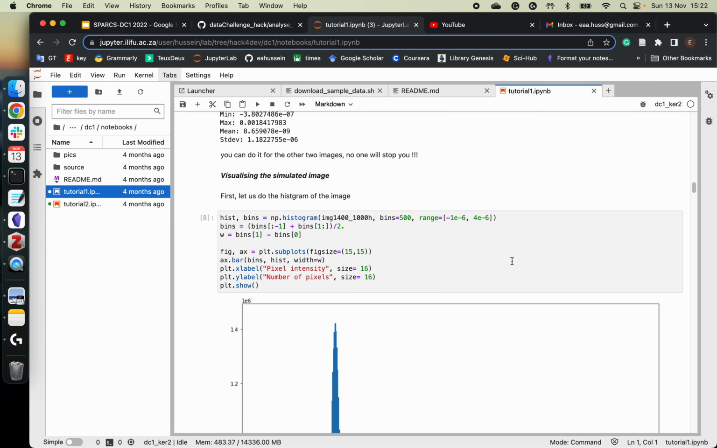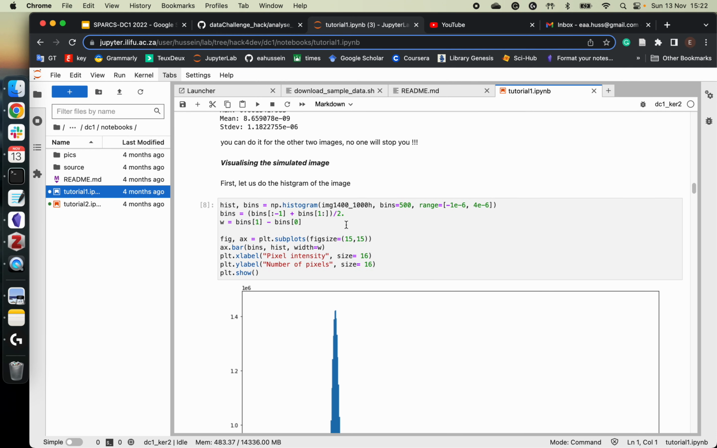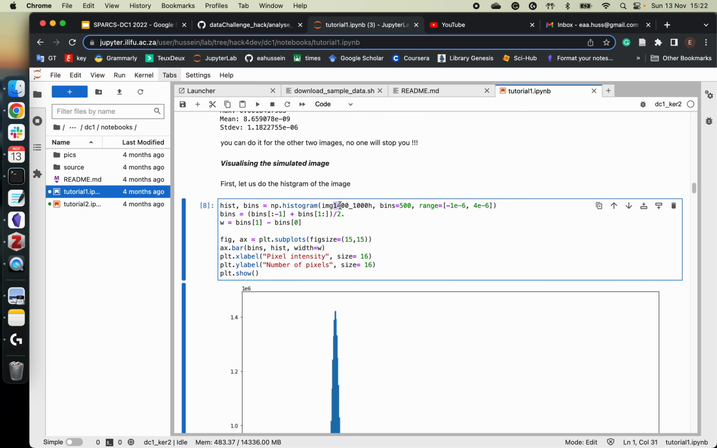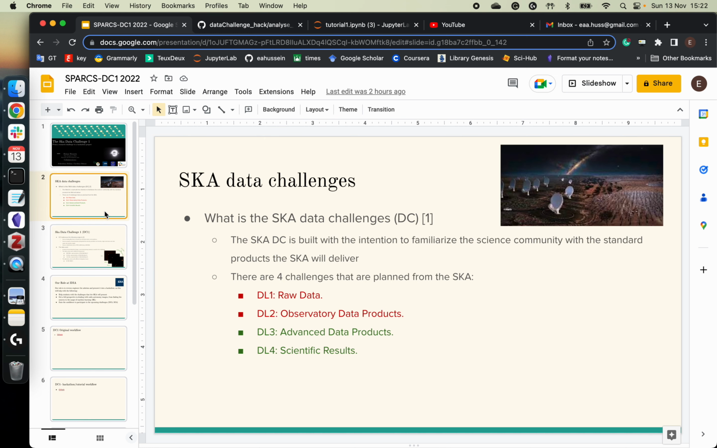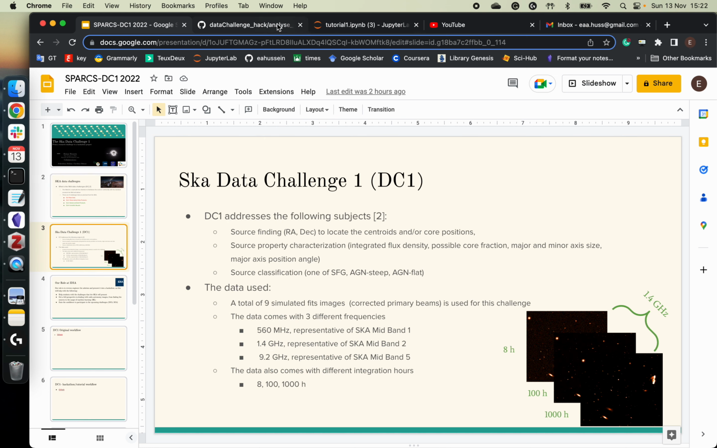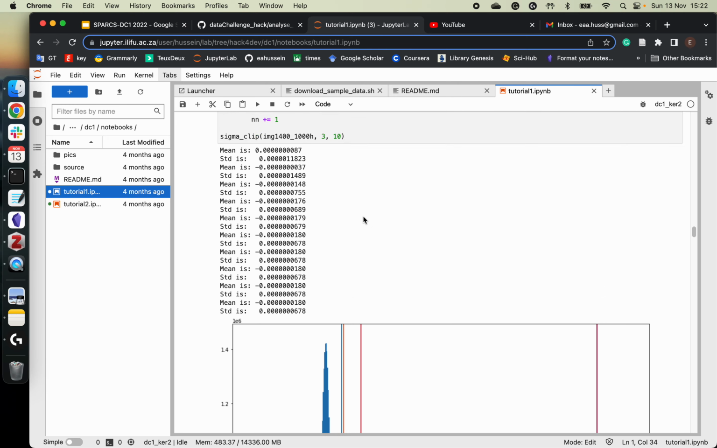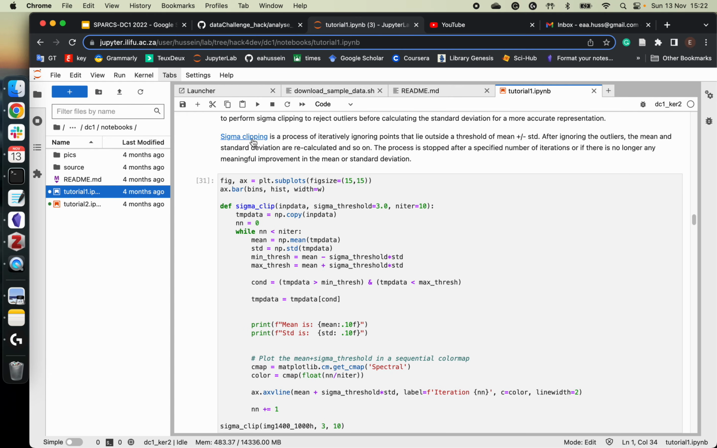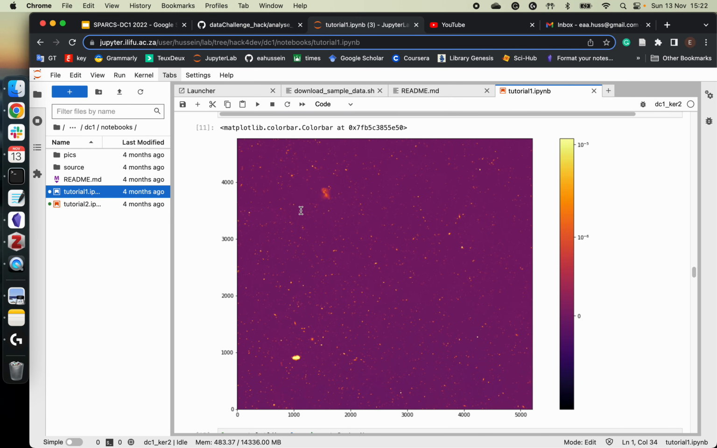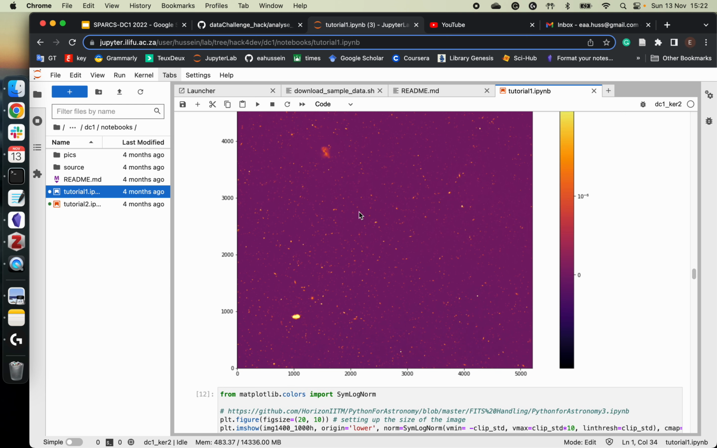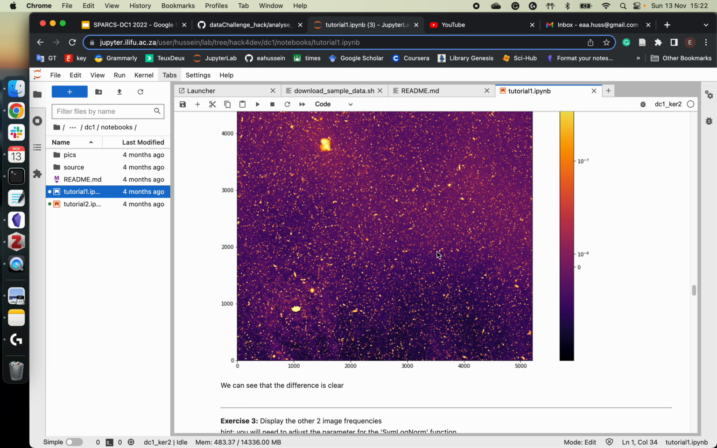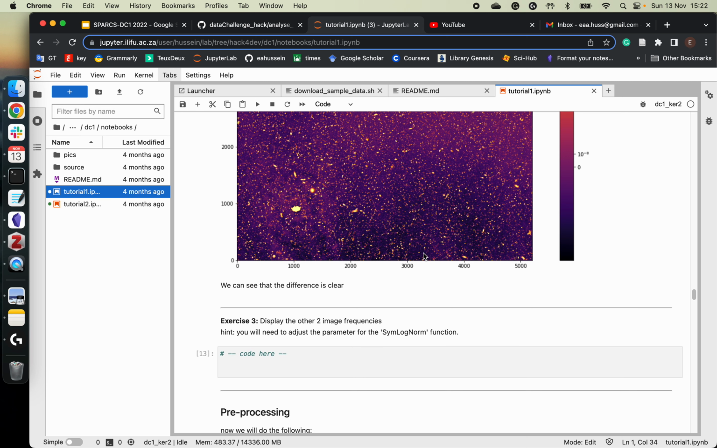And also, if we go a little bit down here, we show a histogram of one of the images. We focus on the 1.4, I think it is megahertz. Let me check again. Yeah, gigahertz, 1.4 gigahertz. And then here we show the image clipping by sigma. And here we show the image before and after the clipping. And you can see here more sources, because we removed some of the outliers.